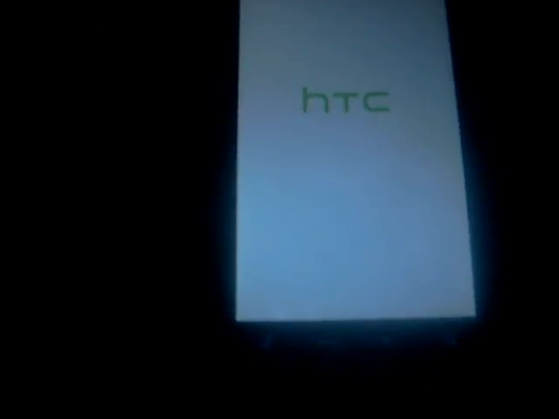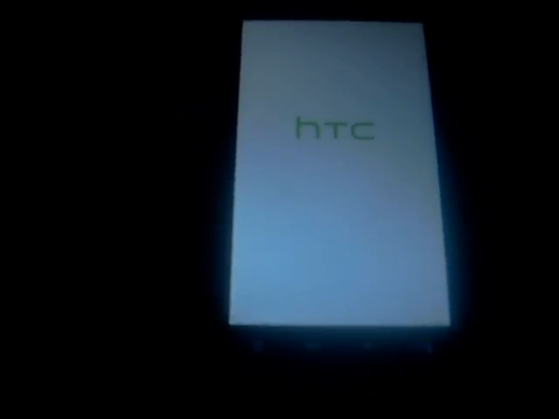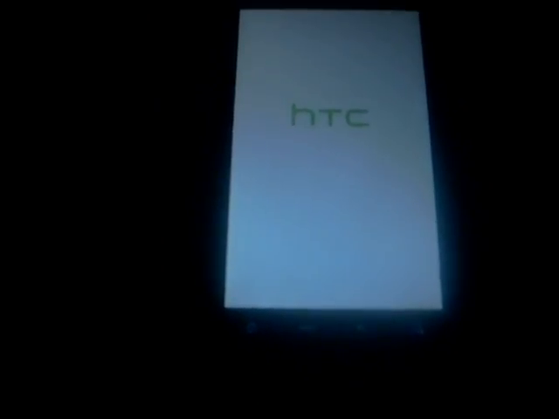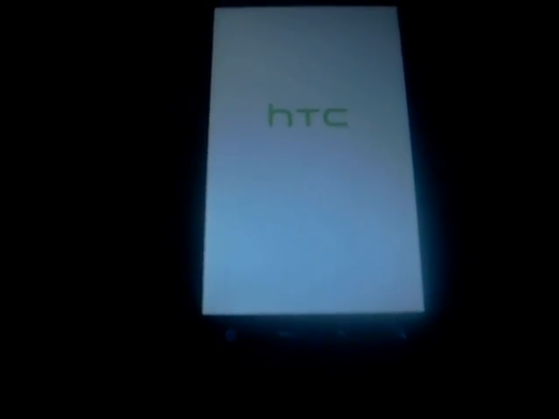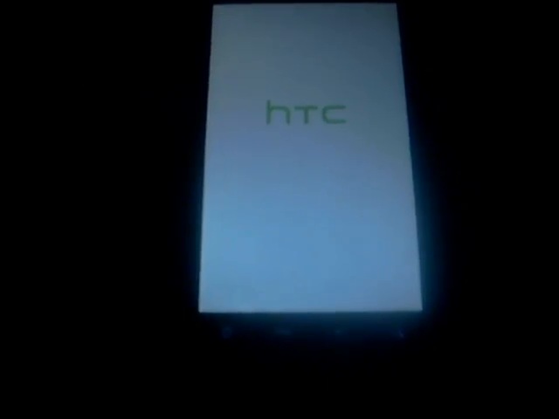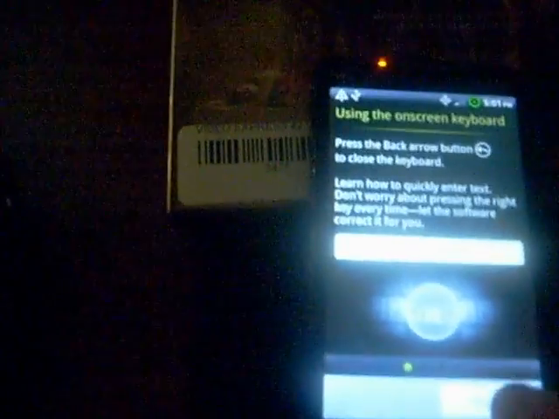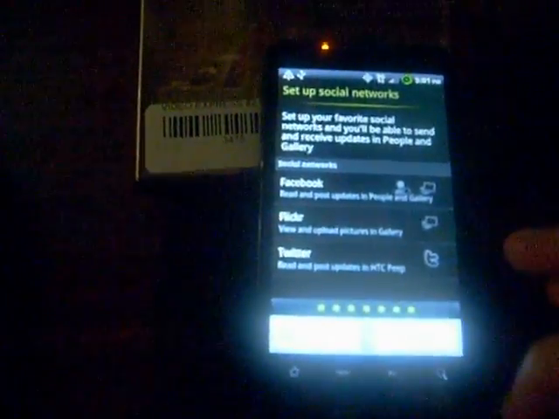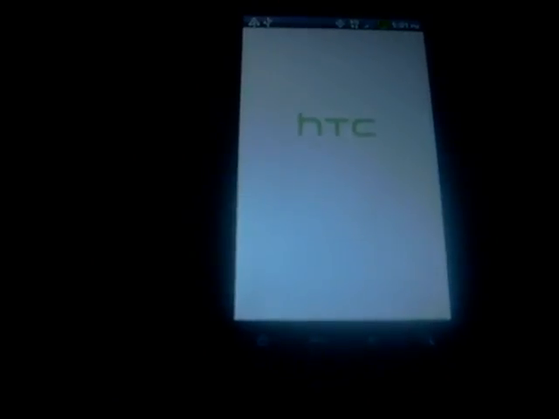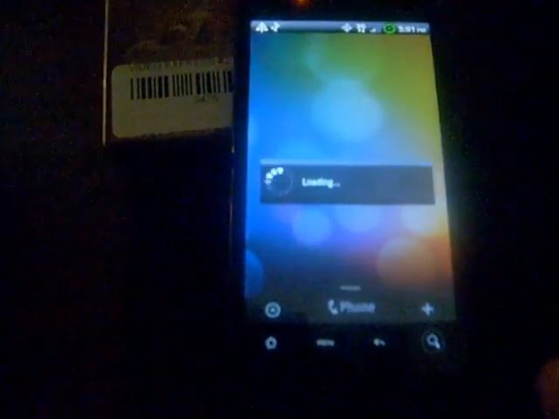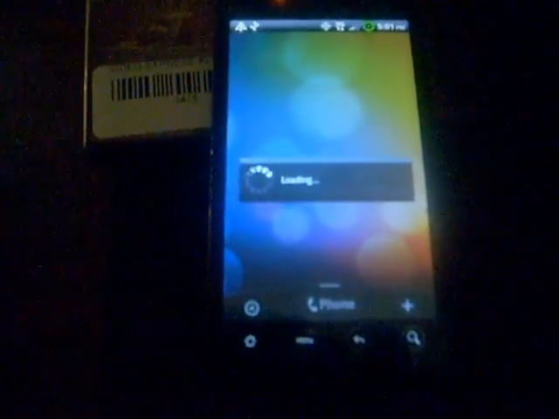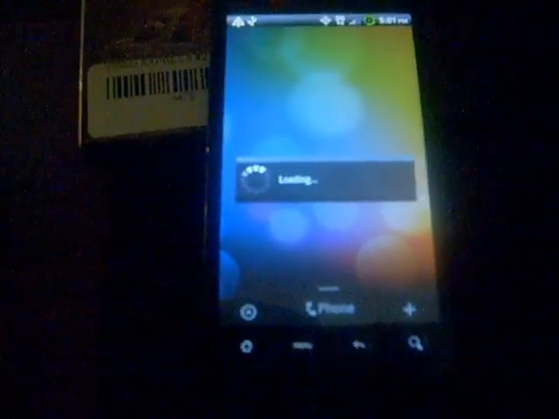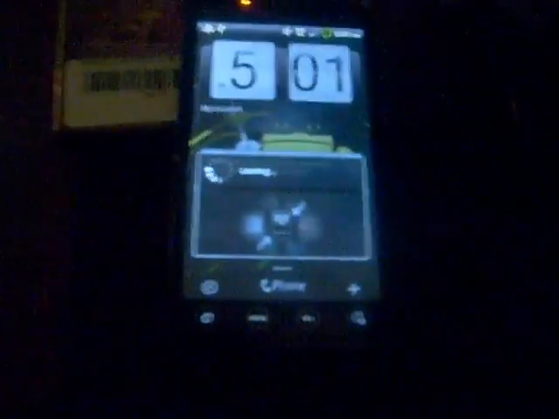Charge only. Gonna load some more. Okay, just skip through all of this. We don't need to set up none of this right now. And it's gonna load some more.